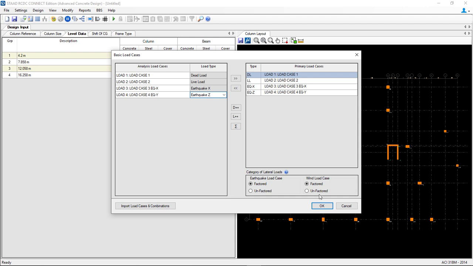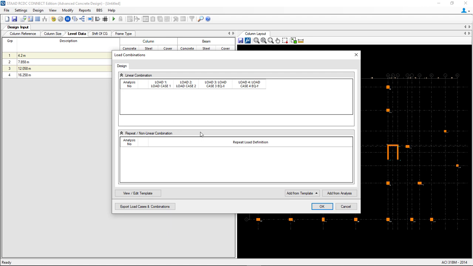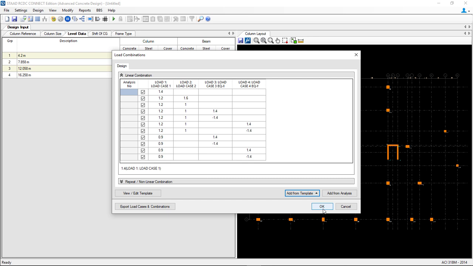and it will ask you whether the load cases that you have selected for wind and earthquake are factored or unfactored as per the ACI. And in case unfactored, it will appropriately create combinations further. Now here, for design combinations, there are two options. You can directly add from analysis if you have defined, or you can add from the standard template that is already available in the software. Or you could create your own template and save it and import it for any of the projects further.